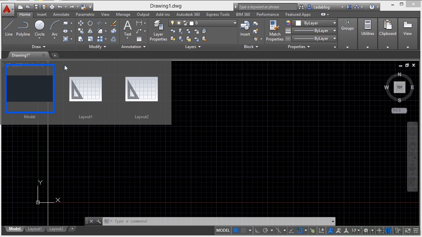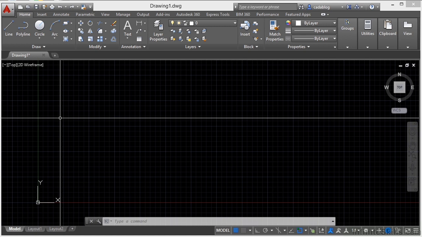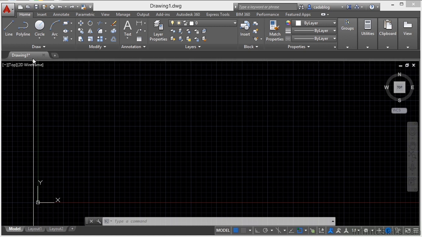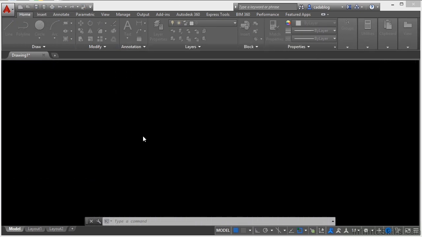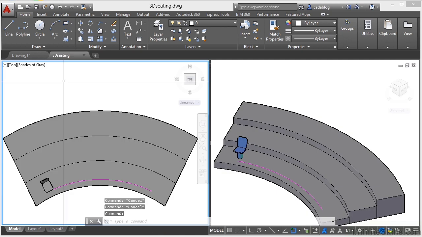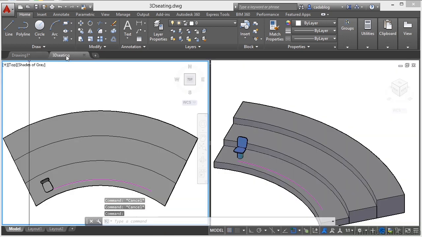Now, there is a tab displayed for every file that you have opened, as I said earlier, and you just click that tab of the file that you want to make current. So if I have a second file, let's just open something up, something I have on my hard drive. You can just open up another file, or you can just watch along. Okay, now you see here that I have two files, drawing number 1, and then this 3D seating file.